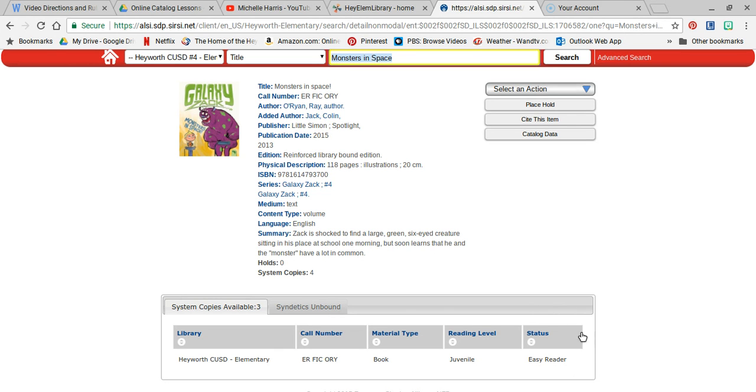Status tells me if the book is here or not. This status says Easy Reader, so I know that the book is here on the Easy Reader shelf. If it were not here, the status would say Checked Out. But it is here, so I'm going to come back up here to call number and write down these letters, E R F I C O R Y. Then I can go to the shelf and find the book.